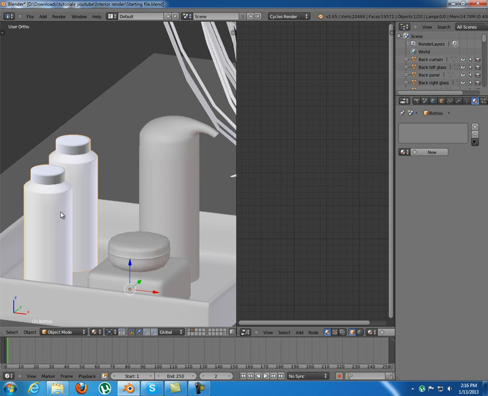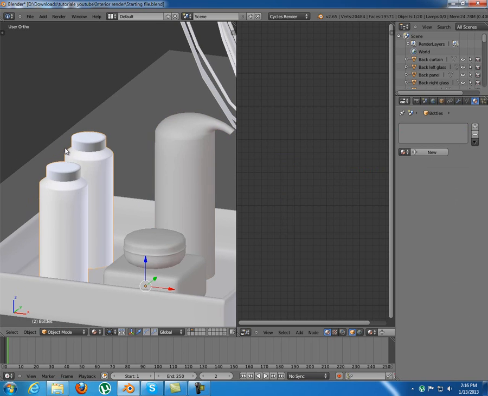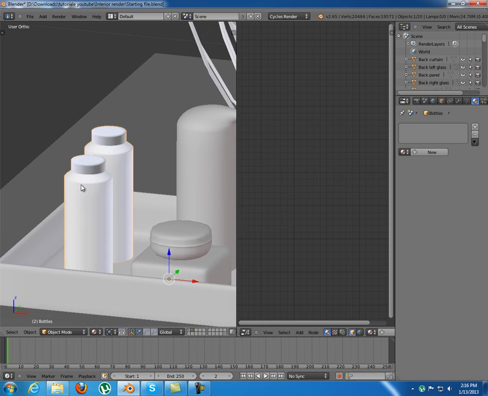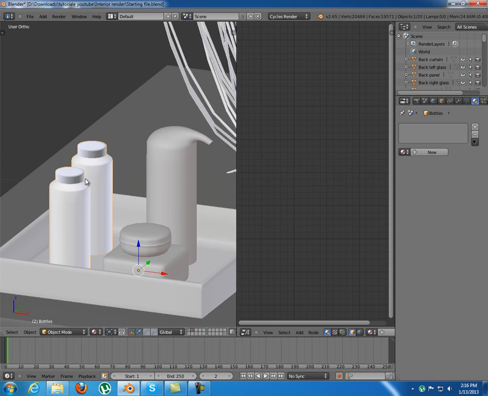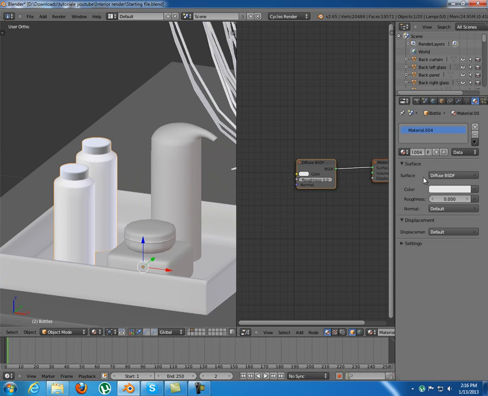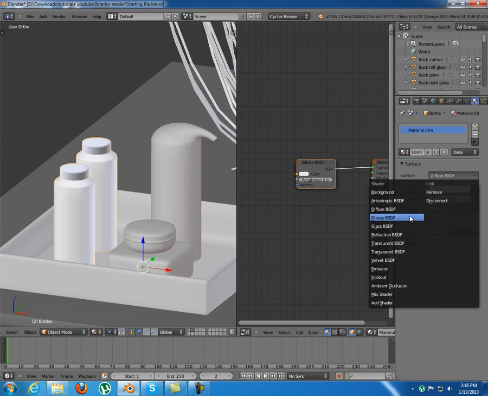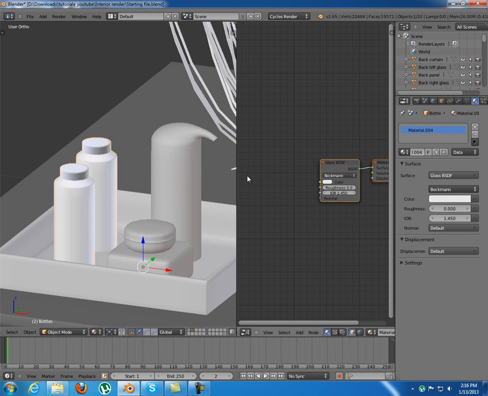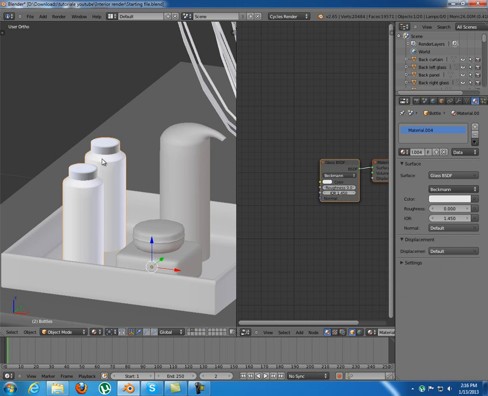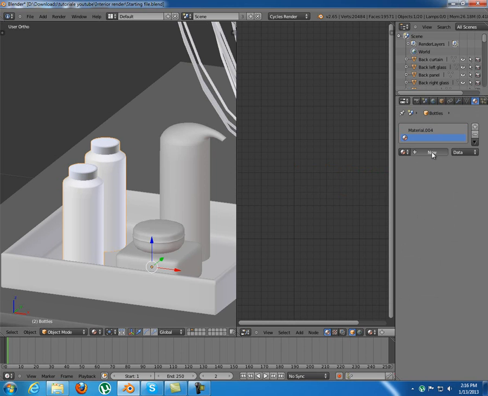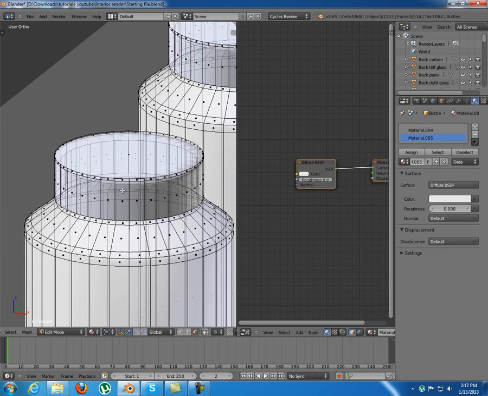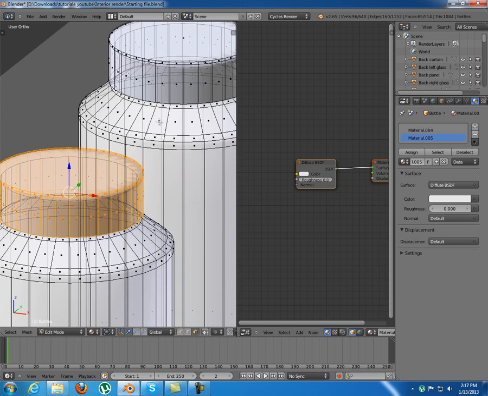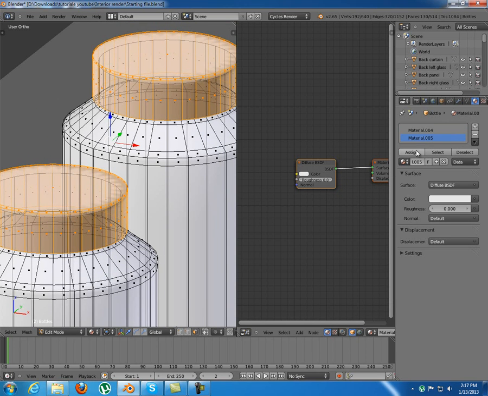Now these bottles in here are made out of glass. Yeah, so I'm gonna add a glass, and that's it. It's easy to do glass. Just the caps in here, I'm gonna add the new materials for them, because the caps are not made out of glass. I'm gonna select them, press assign.